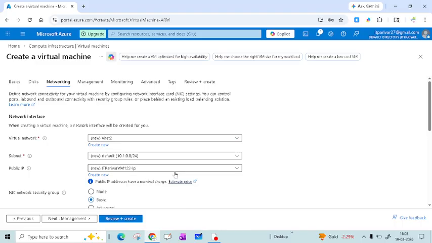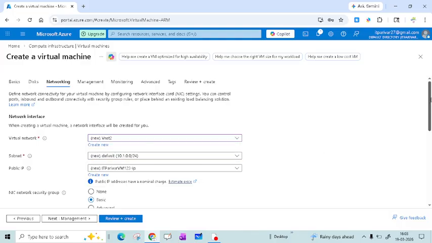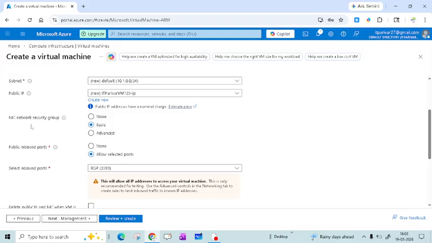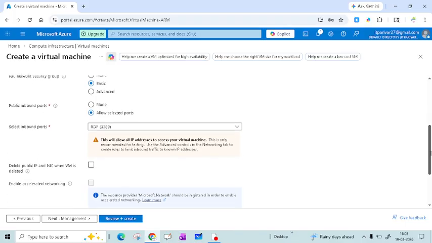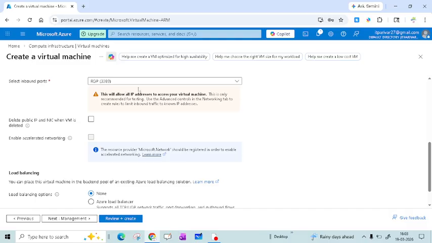Here we can see virtual network VNet 2 is already selected. If you want, you can change it. Let's go with this VNet 2, the one which we created. If you want to change anything like network security group, basic or advanced, let's keep basic. Public inbound is allowed, with selected port 3389 so that we can log in to this PC, server, or VM remotely. So this should be enabled.